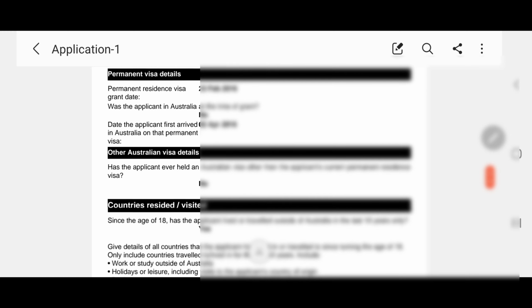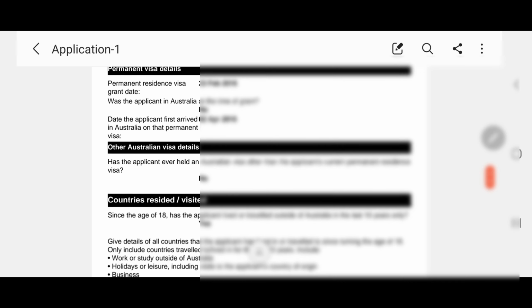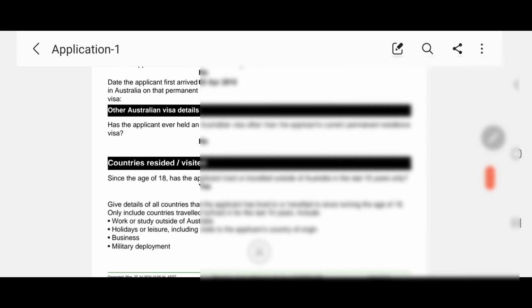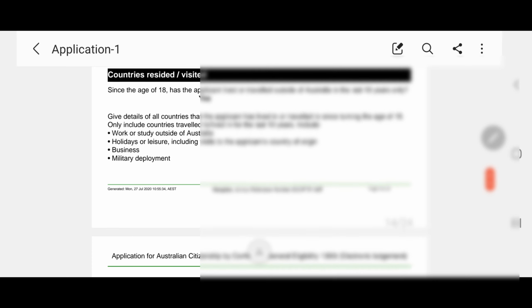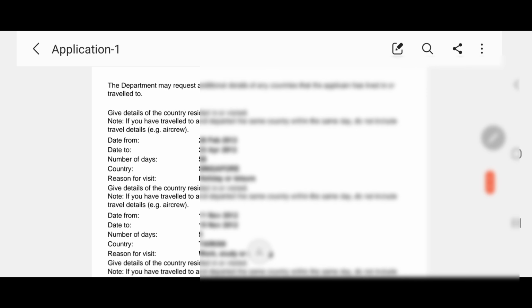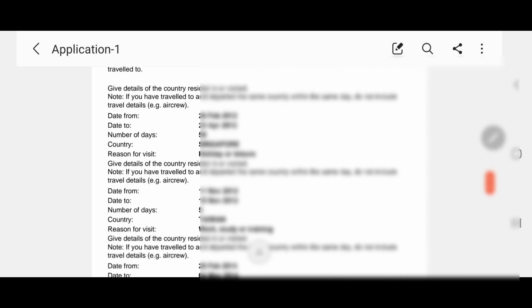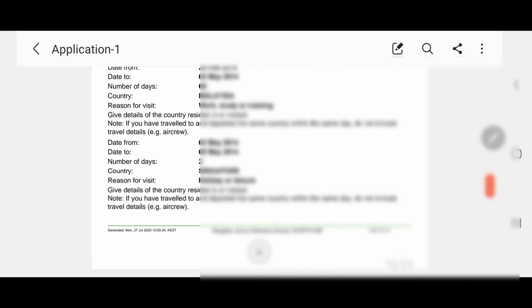So you need to provide your permanent visa grant date. You need to keep the visa grant, and then Australian visa details if you had another Australian visa before, and countries of residence. You need to provide that information. And here you give details of the countries that you resided in for the past 10 years, I think. So you need to input all those countries.